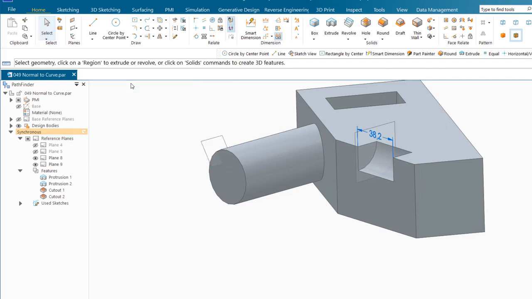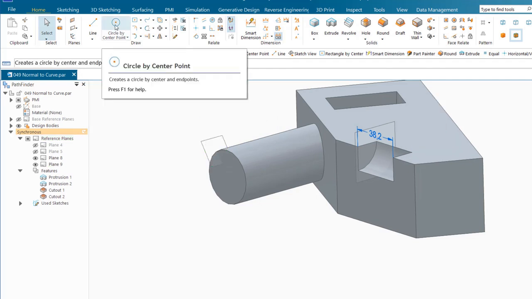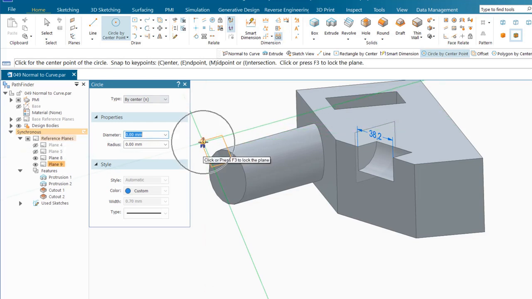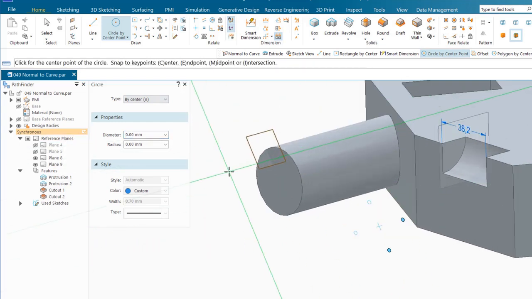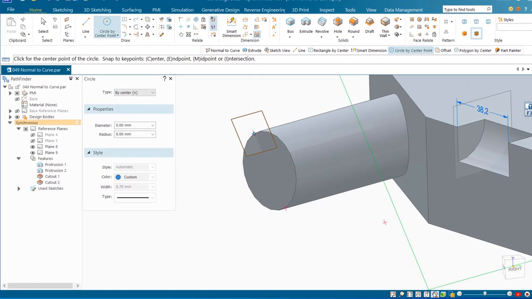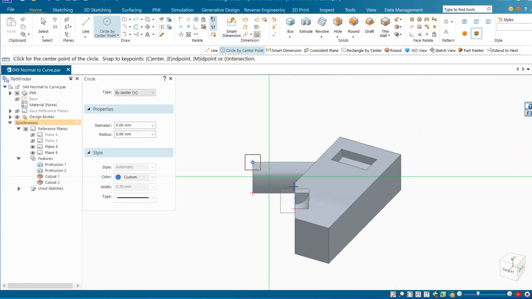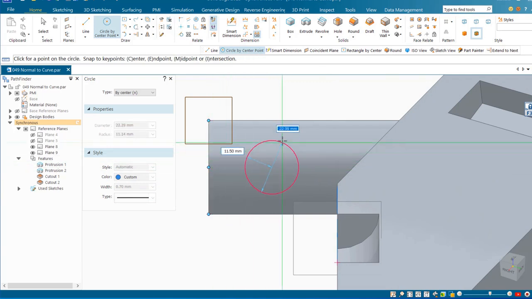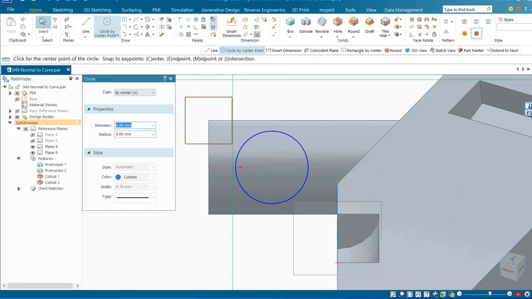And I'll hit escape, come back to the circle command, identify this reference plane now, lock, and then right at the intersection again. I could go right here, but this time actually I'm going to go to sketch view, and I know that I'm looking at that square on now. Now if I zoom in here, and just right at the center, I'll just put a circle right here.